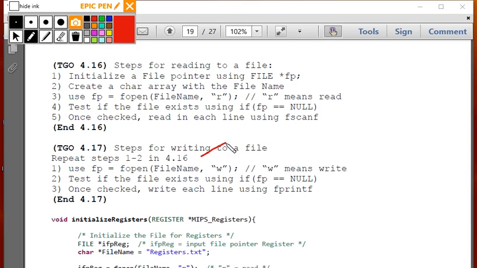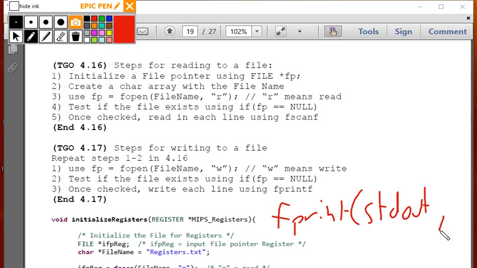Test if the file exists using if fp equals null. And then once checked, write each line using fprintf. So this is where what we've done before in the class comes into play. Before now, we've been doing fprintf to standard out or standard error, depending on what you guys have been doing. Now we're actually going to be putting in your file pointer there. So you do this, and you'll actually be writing to the file.